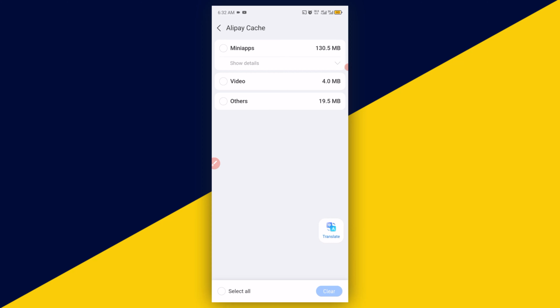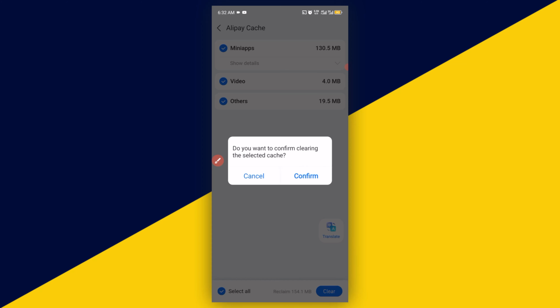Then it's going to take you right here. Select as many as possible cache file right here. I'm going to select cache file for mini app, videos, and other files. Next thing I need to do is to click on clear right here. Confirm you want to clear the selected cache file. Click on confirm.